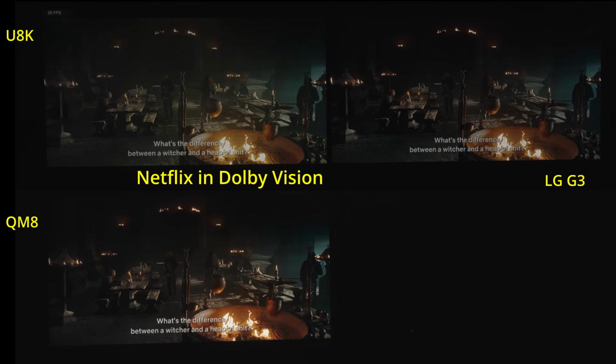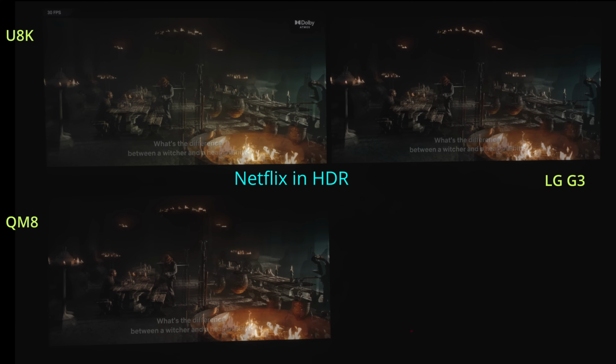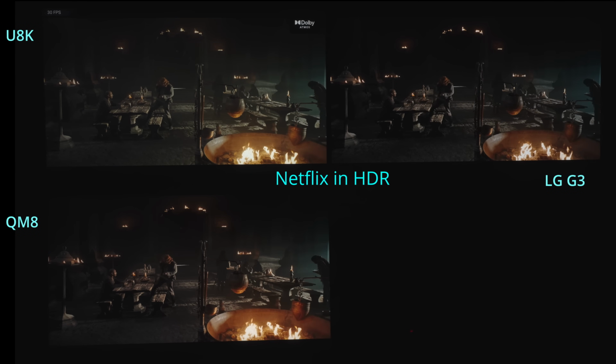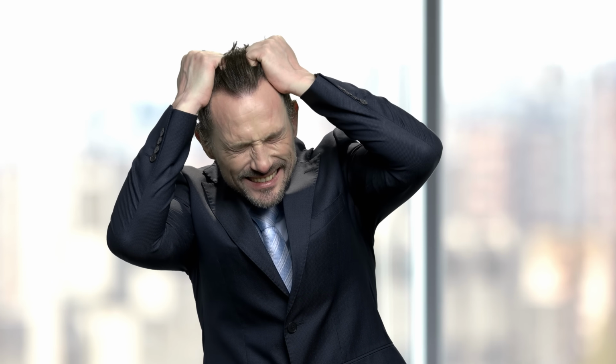It appears that the G3 may be more accurate in Dolby Vision than HDR, while the QM8 is excellent in both and the U8K is better in standard HDR than Dolby Vision. Ugh. Now you know why Samsung doesn't care for wasting time with Dolby Vision.